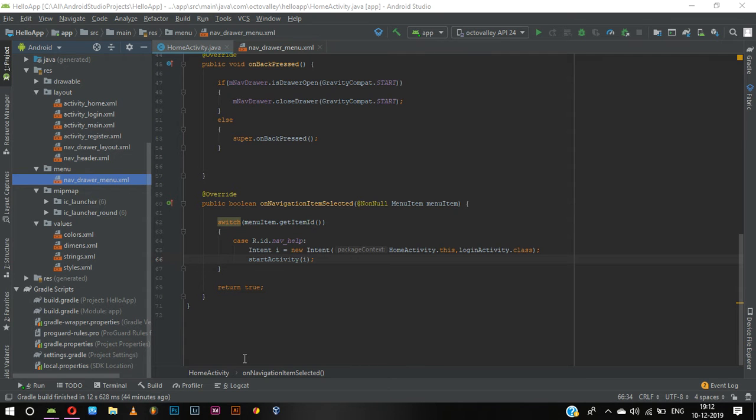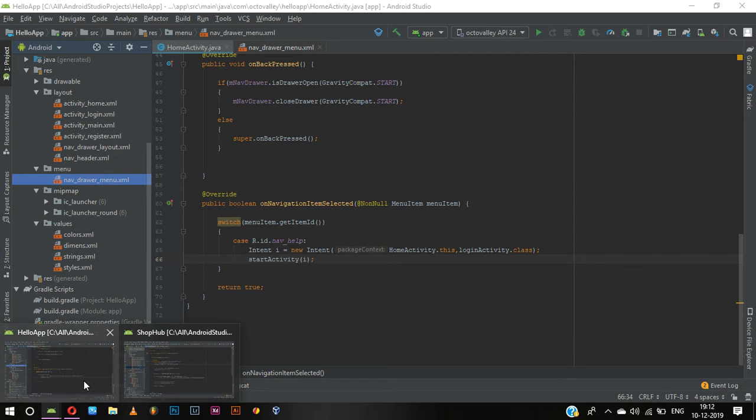Hello guys, welcome back to the next tutorial. So in this tutorial we are going to complete the navigation drawer activity, not home activity. We are going to complete the navigation drawer activity.